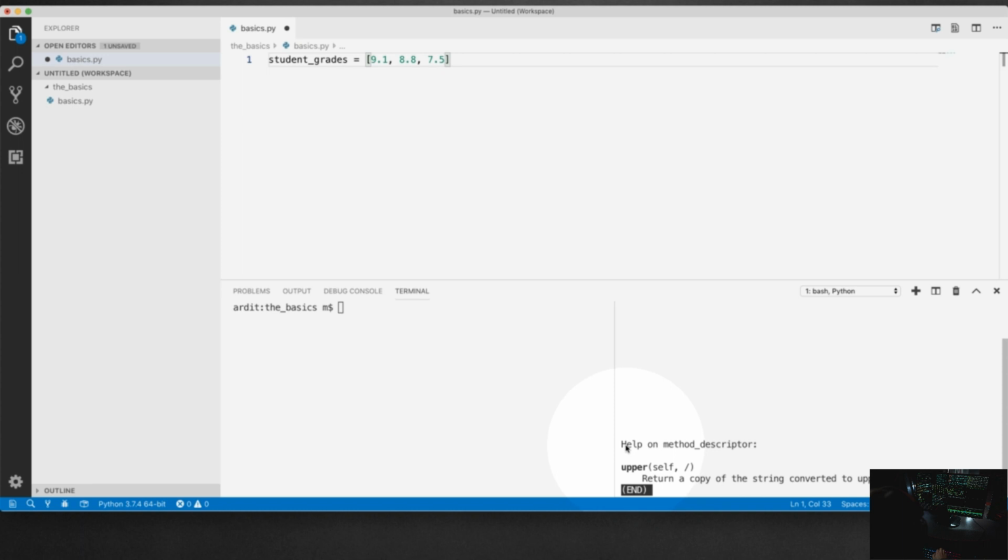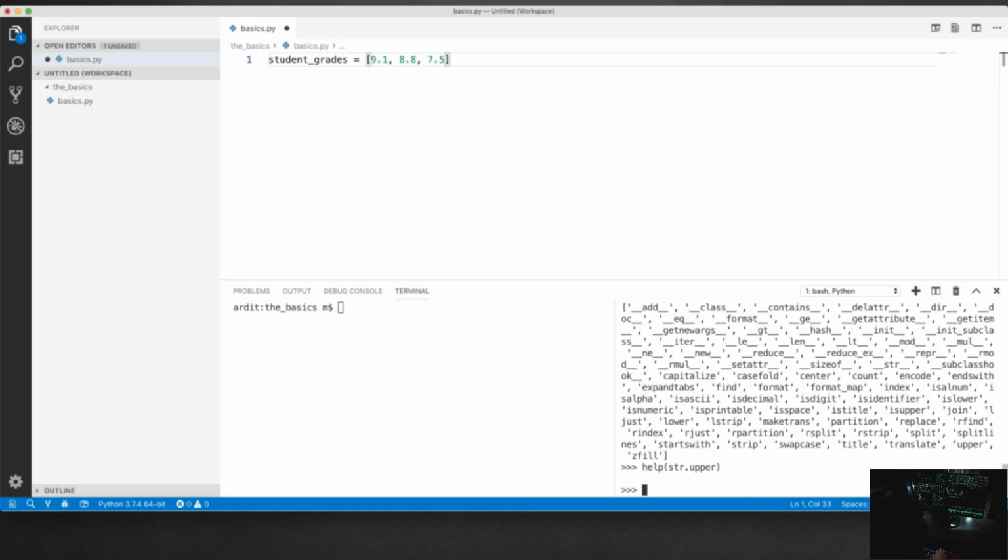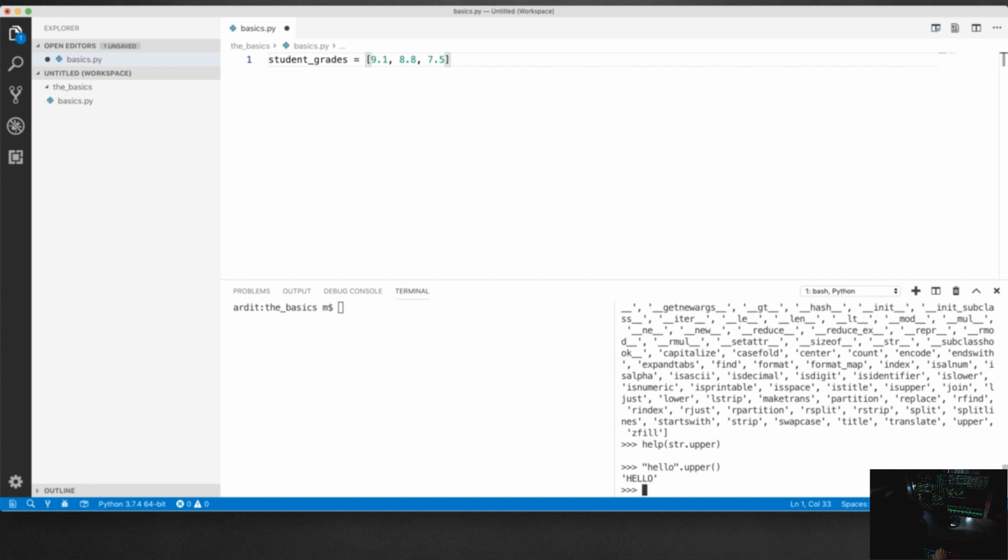So that is the help documentation for the upper method. It's a method, as you can see here. Q to quit and go back to the shell. And then let's go ahead and use that. Hello.upper. You use a method with round brackets, with parentheses. And that will return the capitalized version of hello.